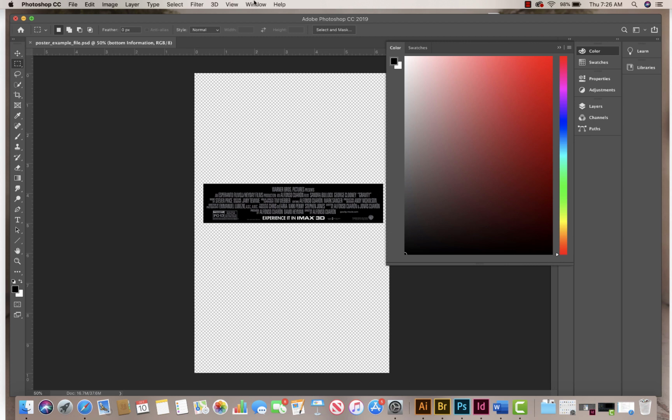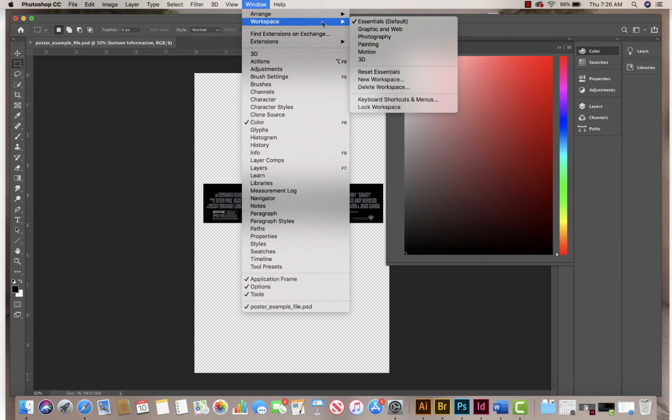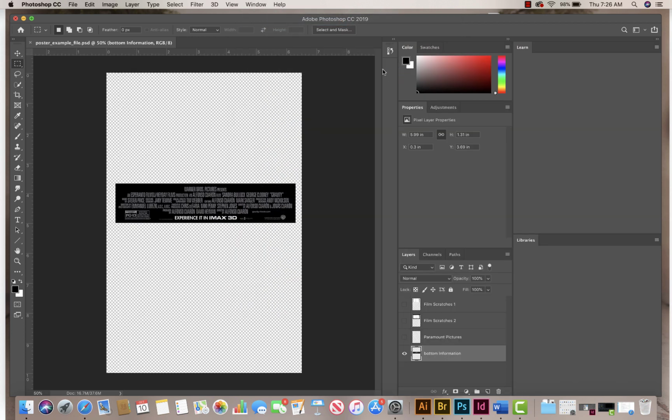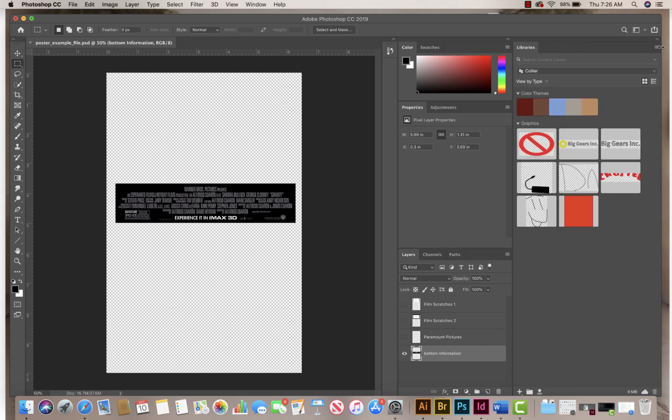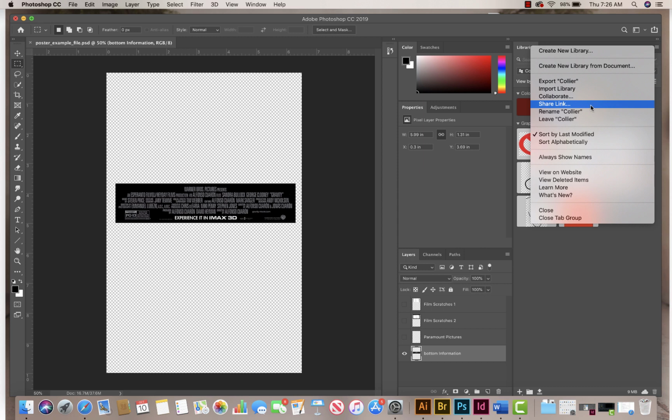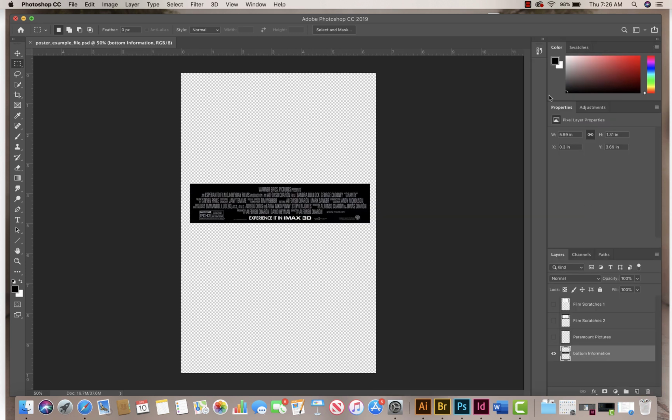I'm gonna reset my workspace because I was doing something else. So reset essentials. You can always close these tabs on the side here to get more space. So I'm going to close the Learn tab and the Libraries tab because we don't really use those in our class, but they can be useful.